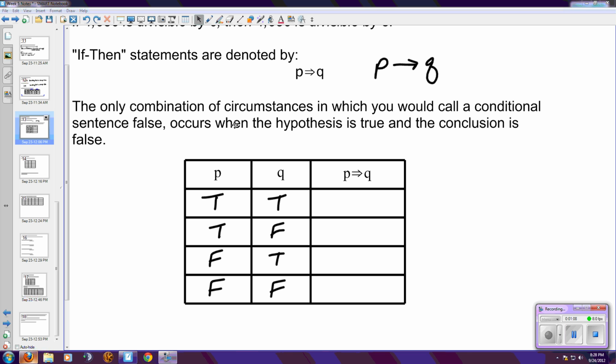Notice here that we have our standard P's and Q's filled in. If something is true and then you get the desired outcome, this would be a true statement. If it's true and then false, going back to the test idea, you do your homework but you don't do well on the test, that would be a false if-then statement. If you go in saying, well, I didn't do my homework, but I still aced the test, well, hey, you got lucky and that's still a true statement.